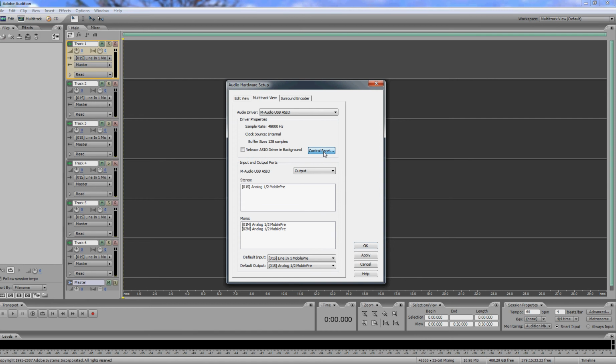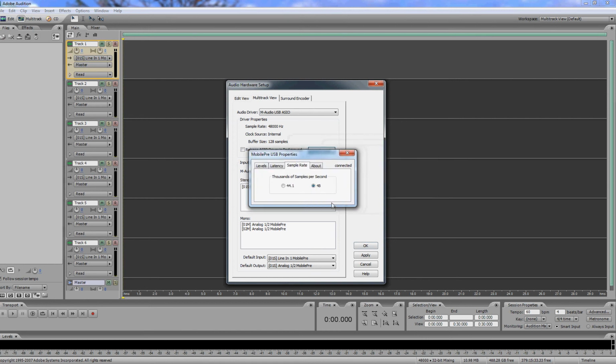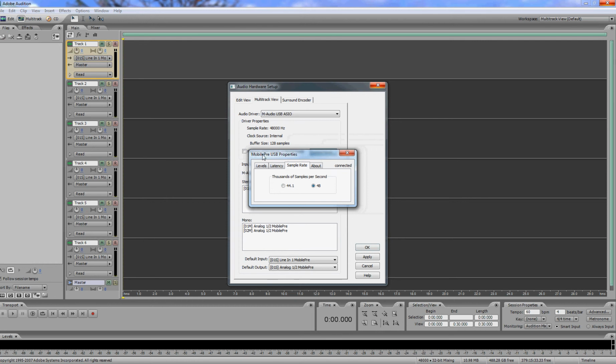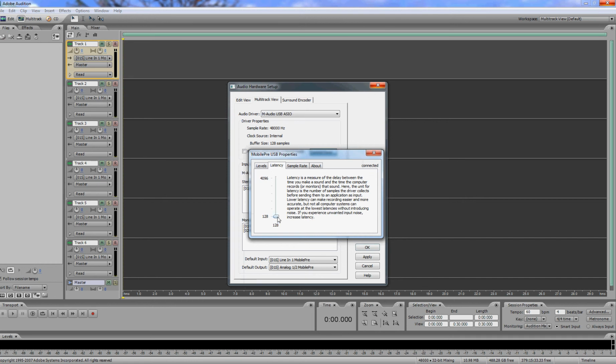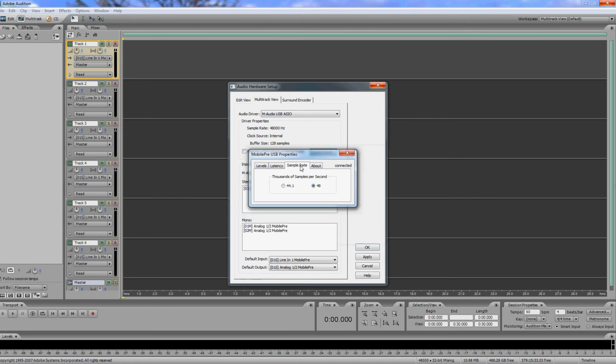If I want to change that, I just press the control panel button and it'll pop up the proprietary driver interface for my particular Mobile Pre USB audio interface. This allows me to set my levels. I have a latency slider here. The bottom is 128. I believe default is 256, and it tells you that if there's unwanted line noise, just increase the latency. And sample rate is set to 44,100 by default, but I popped it over to 48,000 as per the class video.